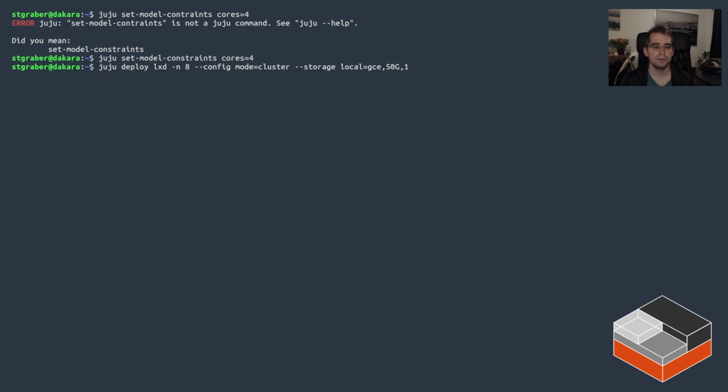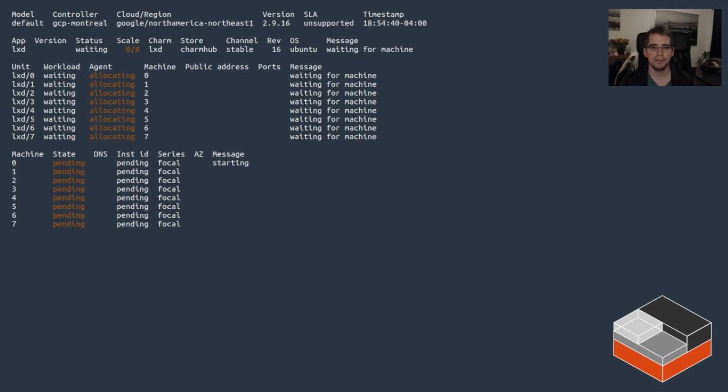Running that, we'll instruct the controller to start deploying that solution. There we go. And then you can run Juju status. Every 5 seconds, it's going to be updating the view to see what's going on. So right now, it just shows it's waiting for machines to deploy any software on. And the bottom part, which shows the machines, is going to start updating as machines are getting deployed.